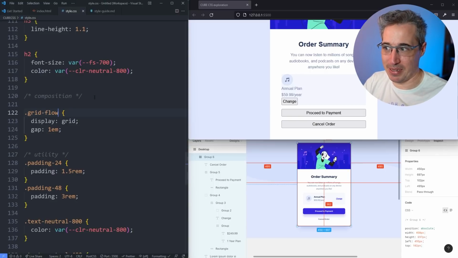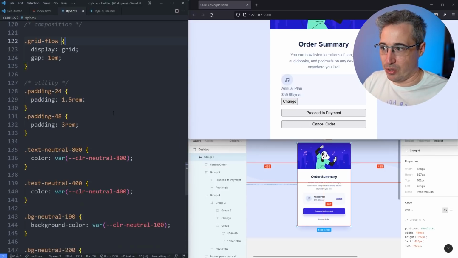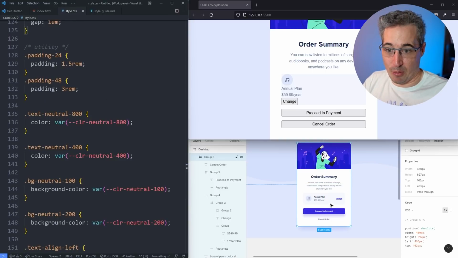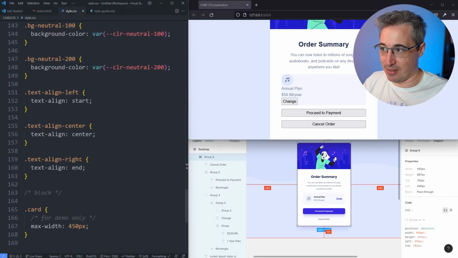But again, the variable spacing you can't have with gap. So the space here is going to be the same as the space here, here, and here. One of the downsides of that, I guess. So I'm just looking here at a few more things we need to do. I have some text stuff going on here.